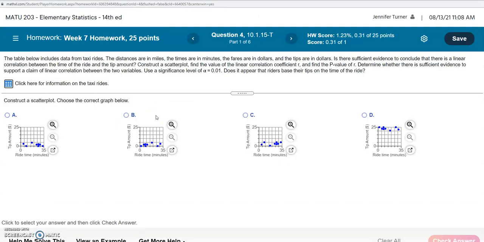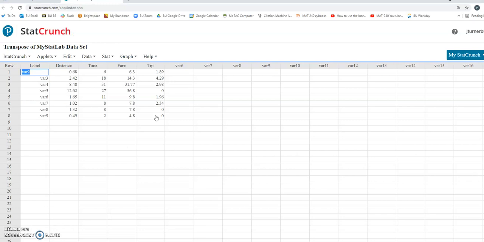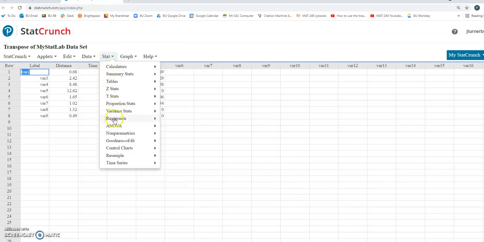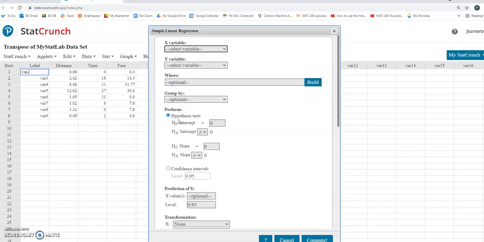So again, the first thing we were asked to do here was to construct a scatter plot. Basically all the information we need for this question is going to be found through one shot in StatCrunch. We're going to go ahead and go to Stat, Regression, Simple Linear. When this opens, we need to tell StatCrunch which two columns we want to compare. Again, for this question, they were asking us to compare the time of the ride to the tip amount.